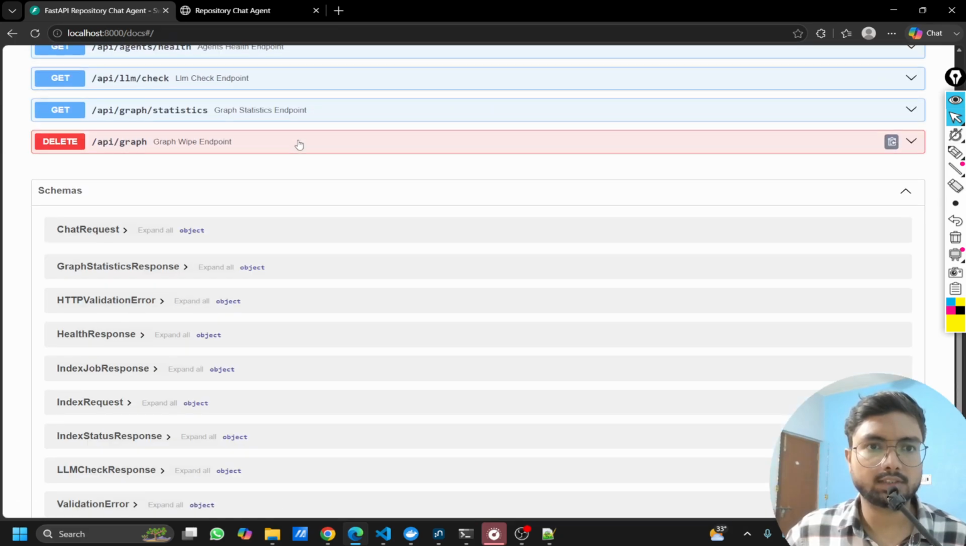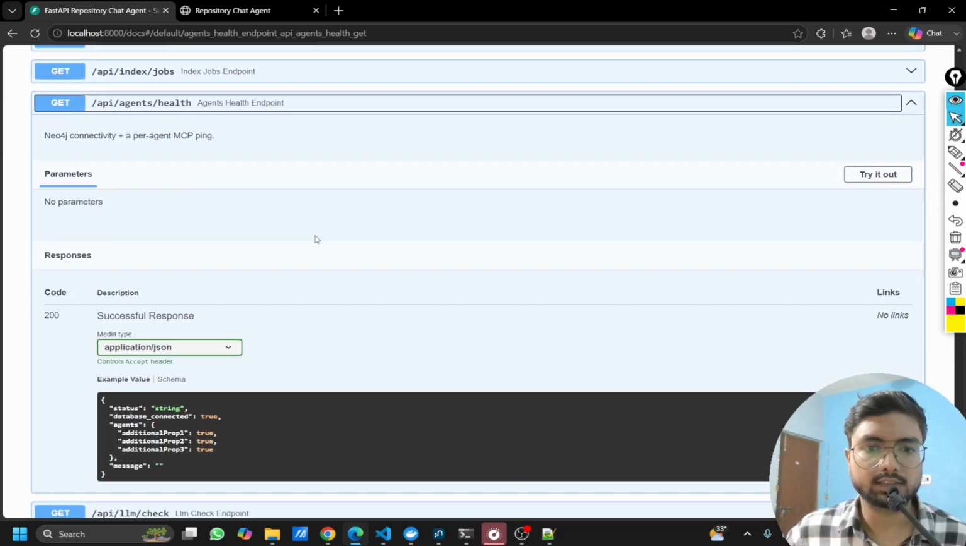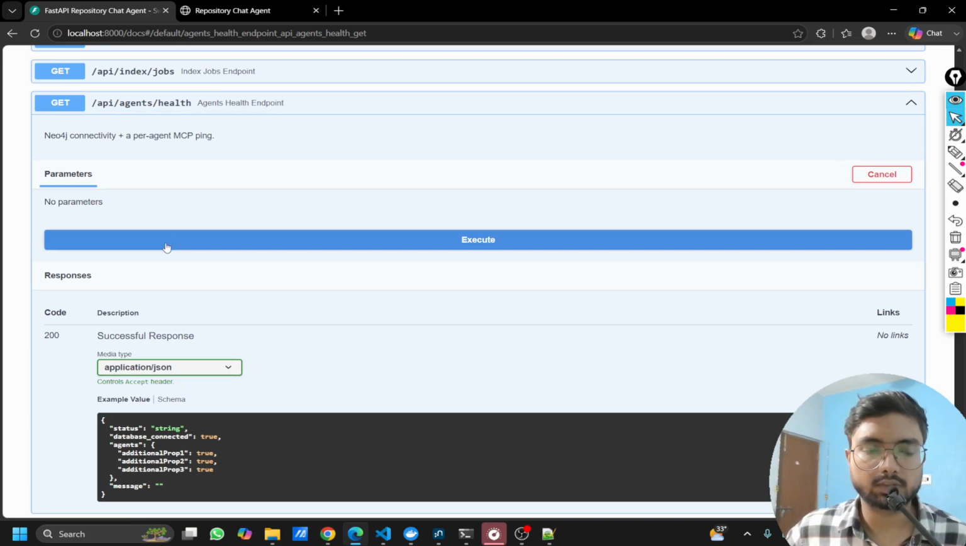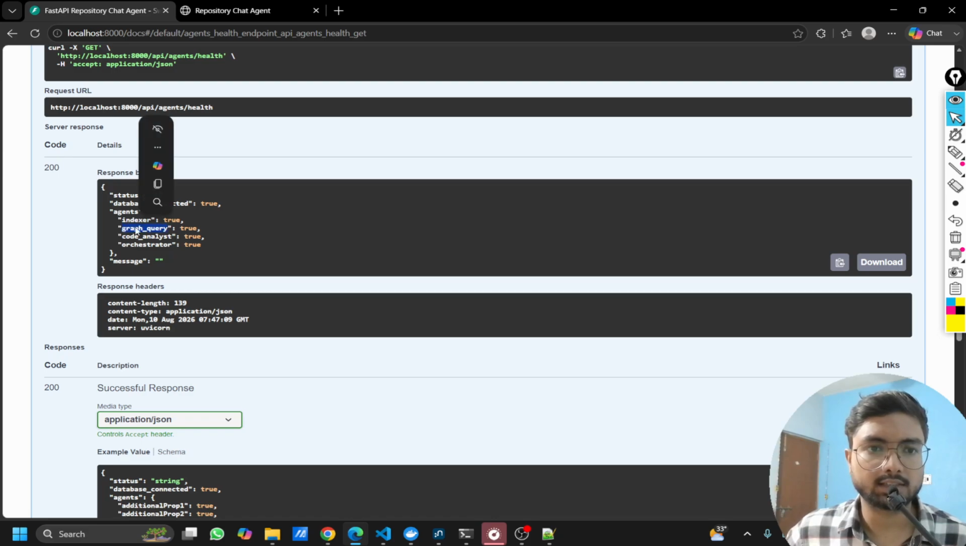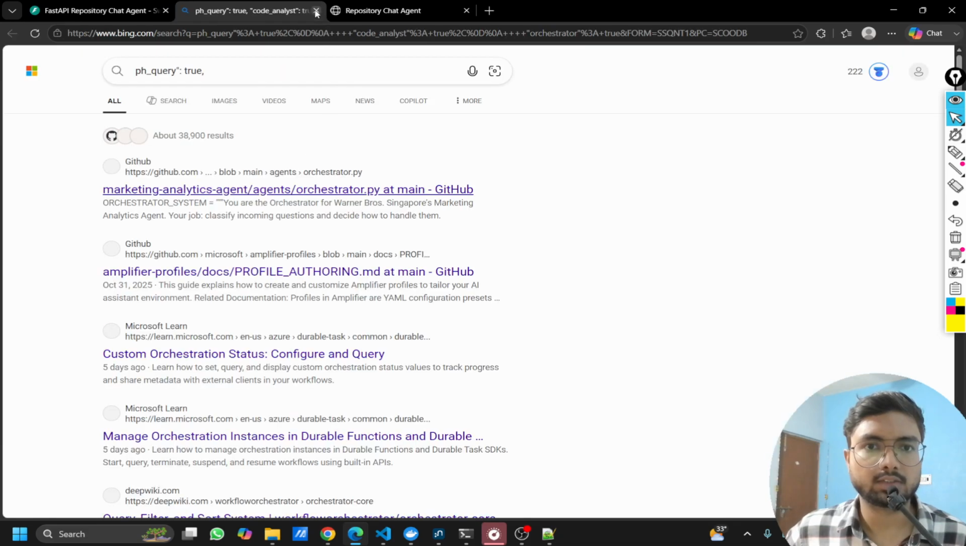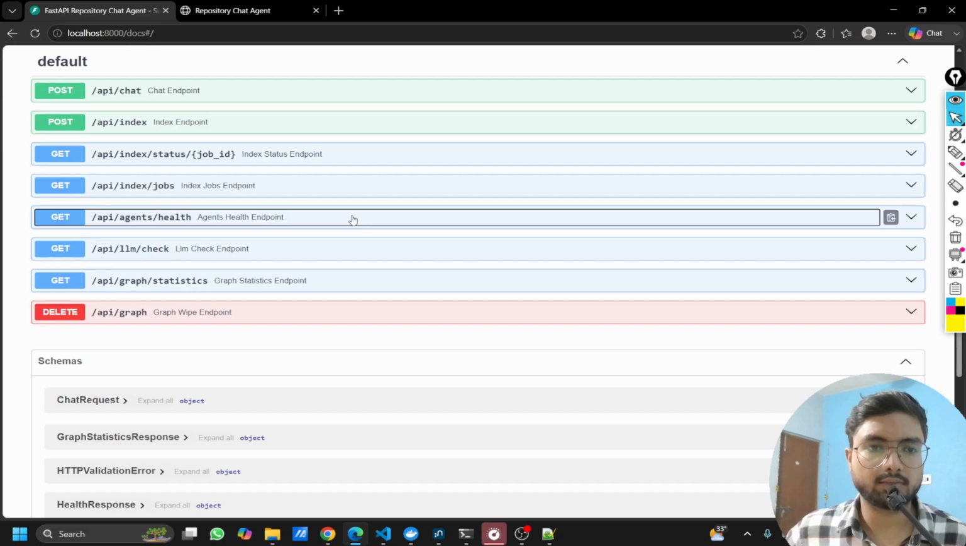Now once this is done, the second thing is we can check the health of all the agents that are there. So let's try to execute and see the agents' health. So you can see the indexer agent, the graph query, graph code analyst, orchestrator, all agents are working well. Even the database is connected, so the Neo4j is also configured properly. So far we are good on this.